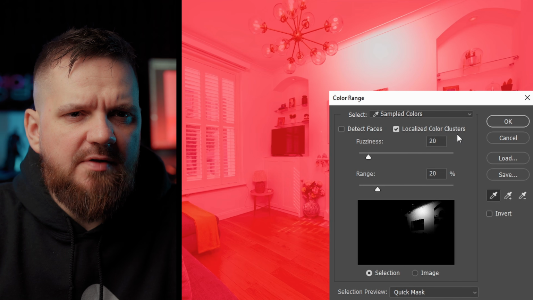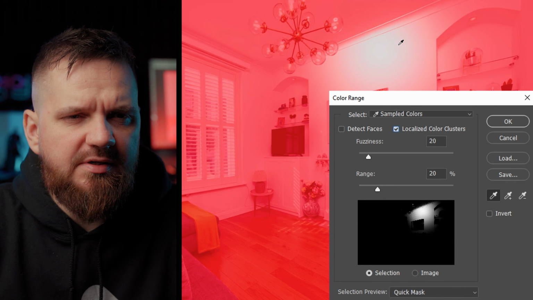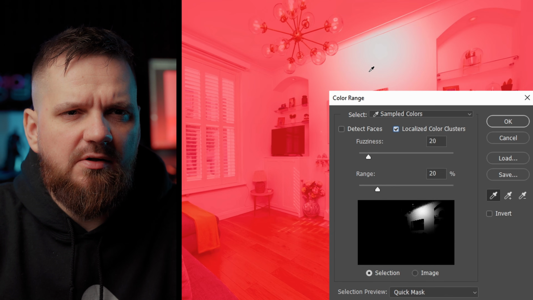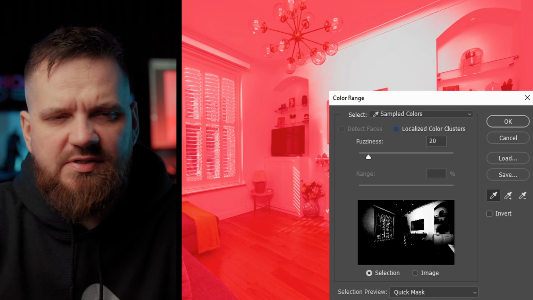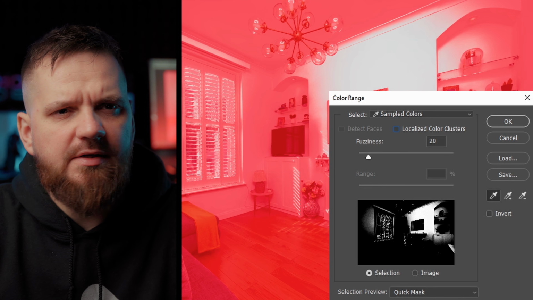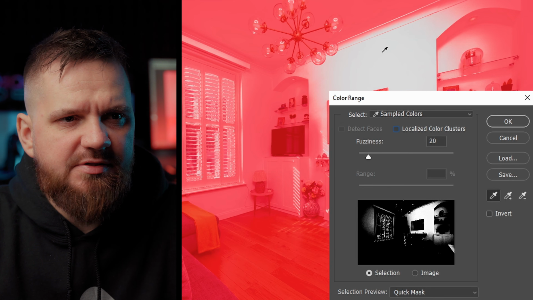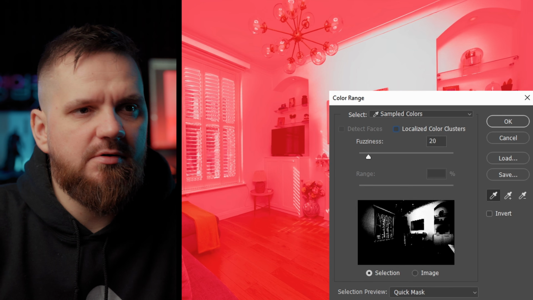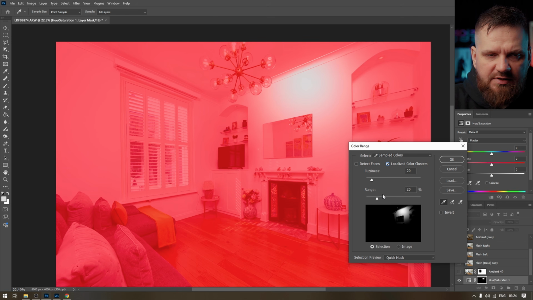Now, I do have something called localized color clusters selected. If I enable it, as you can see, it only selects the color in an area where I've clicked. If I untick it, it basically selects that color anywhere in the image, so it doesn't matter how far away from my selection the color is. If it's within the same color, it selects it. In this situation, to be honest, it won't make much difference, but I typically prefer to leave it on. So for example, if I'm just doing the ceiling, I can quickly have only the areas around the ceiling selected.